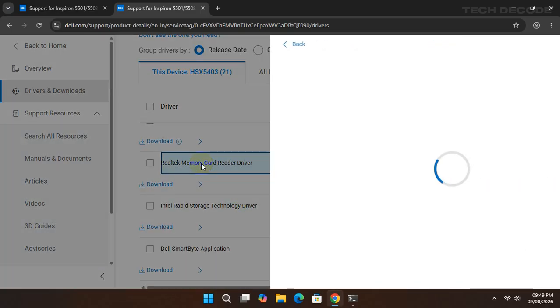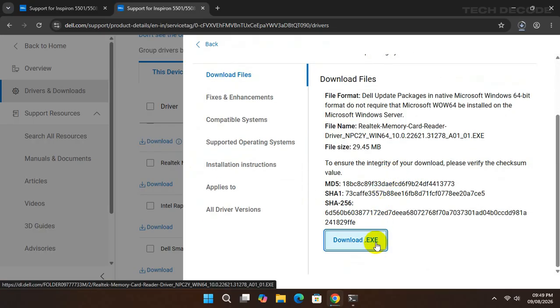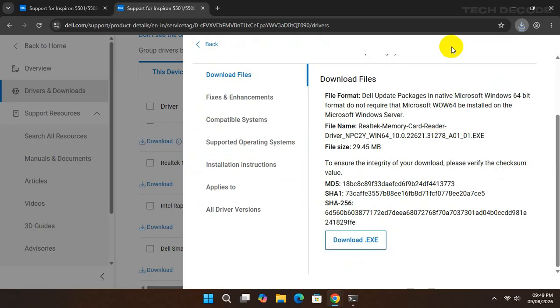Keeping your drivers up to date helps your laptop perform at its peak performance. So make it a regular habit to look for the updated drivers.